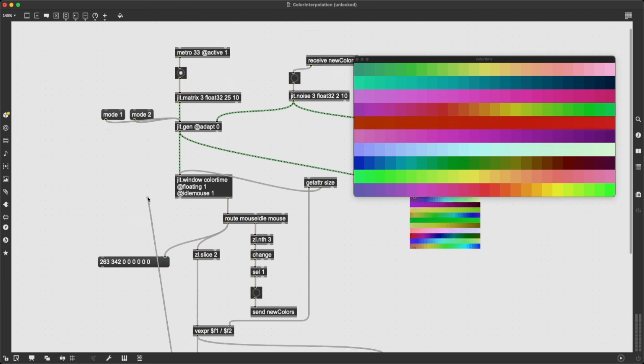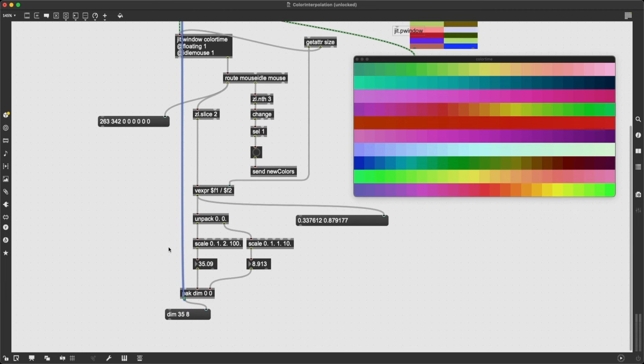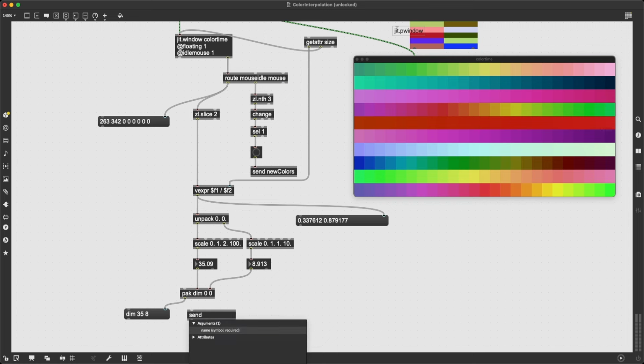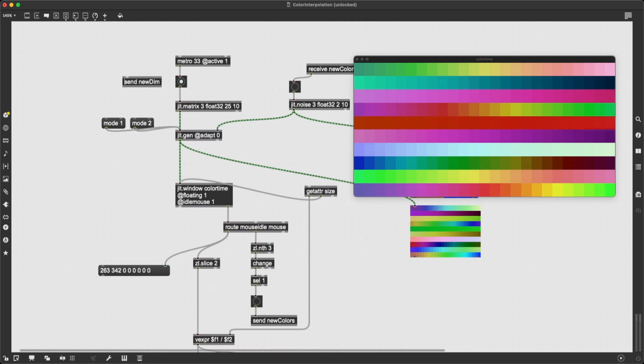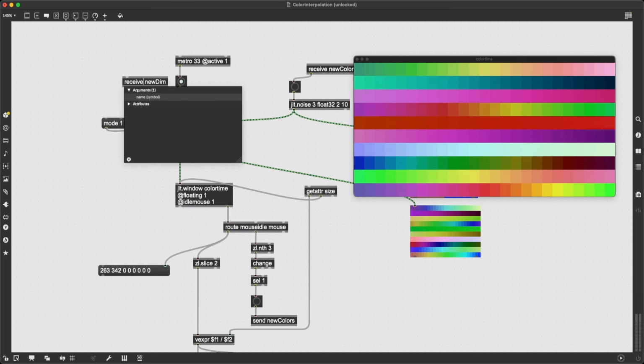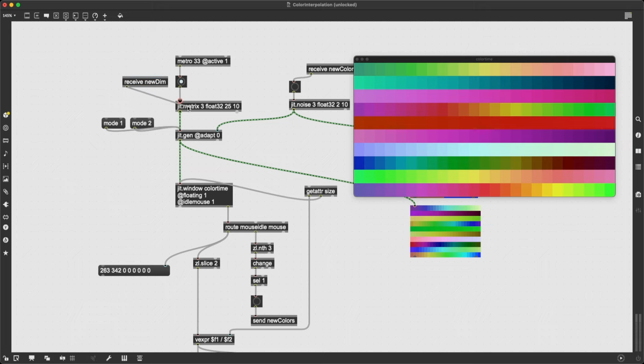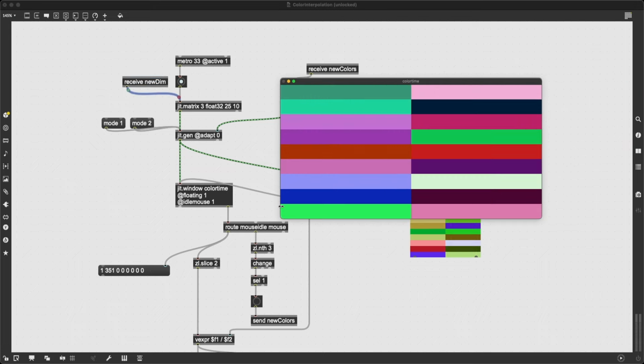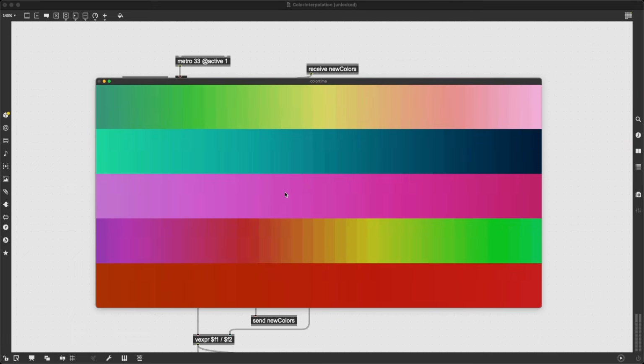And again, I can just plug it in like this, but this looks so ugly. I would rather use yet another send receive pair of objects. So let's say send new dim. Dim is of course short for dimension in this case. And receive new dim. Put it here. And now it should be working. Yes, look at this, beautiful.